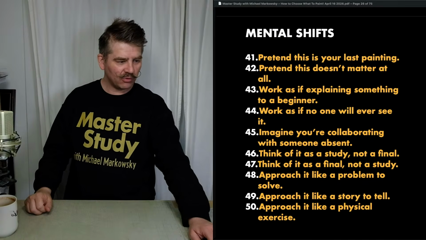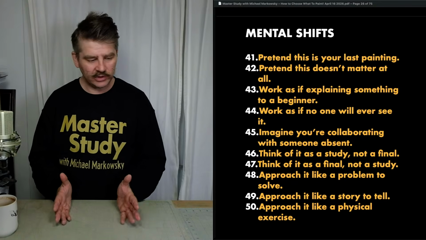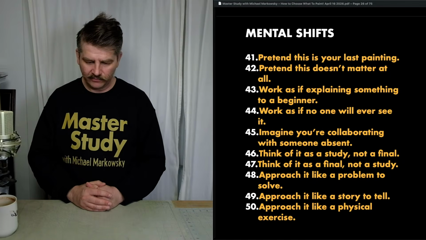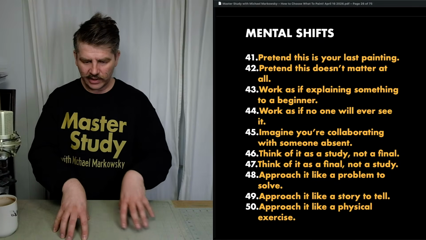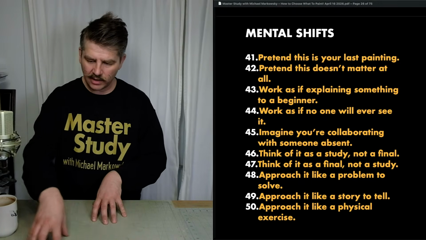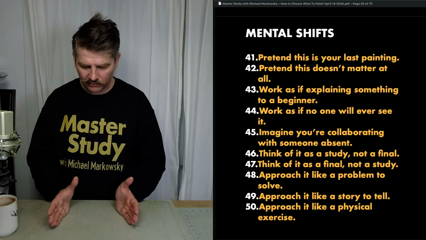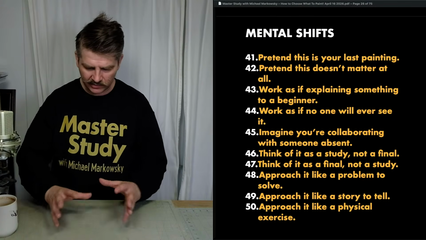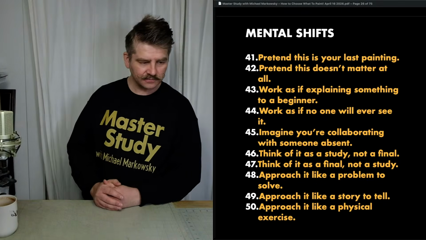Number 40 is approach it like a problem to solve. I think about that with creativity in general. Okay, here's my painting of a dog. How do I get this on the page? And just start thinking of it like a math problem. What are my options? What are the possibilities? What is this dog before you even get started? What is it made of? What are its textures? Start breaking it down to find the direction you might go forward from there.